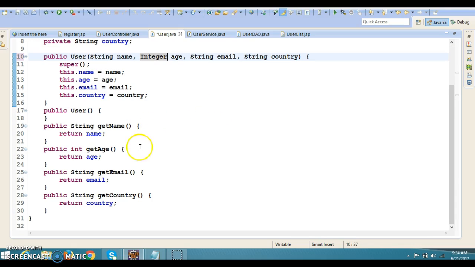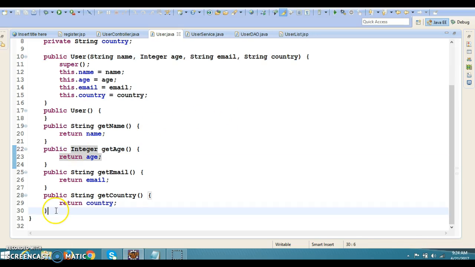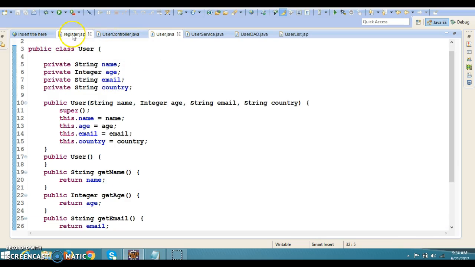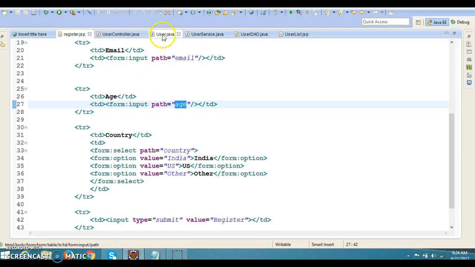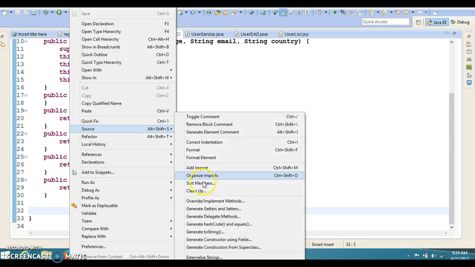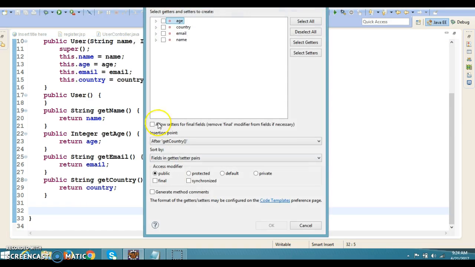Again, in the getter method we will have to replace it with Integer. And as I said, Spring calls the setter method for every field, and that sets the value which you are entering over here. So you require a setter method as well, right? So let's generate a setter method. Go to Source; the getter is already there, so generate setters and getters.